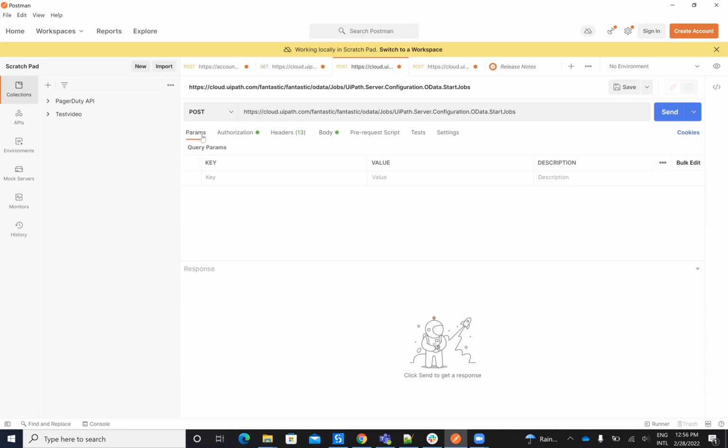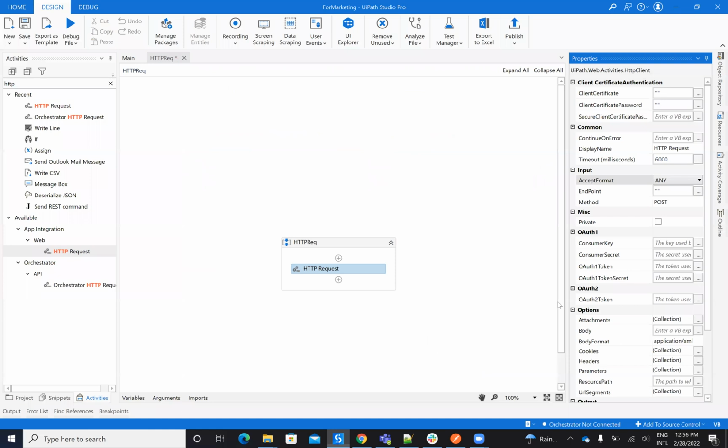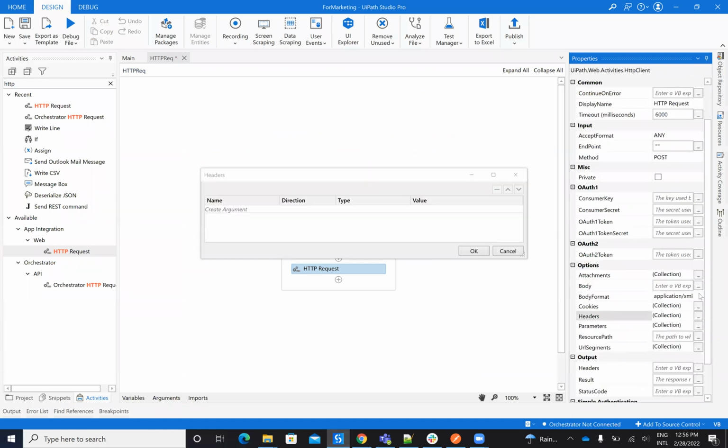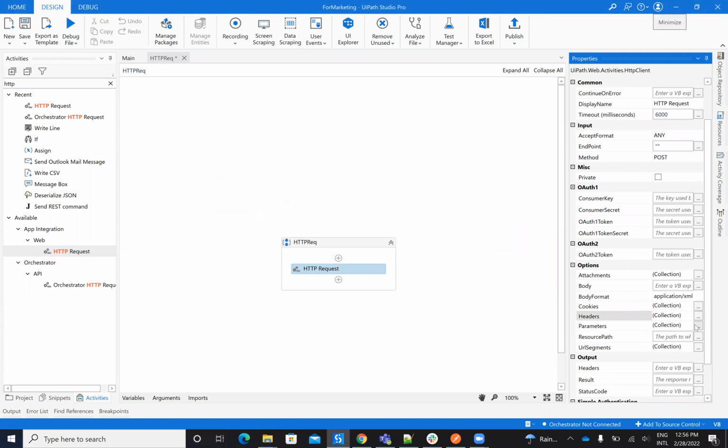For your command, you will provide parameters and you'll provide headers. Let's see how we'll configure this inside of UiPath Studio. Inside of UiPath Studio, on the activity, you have here the headers, and you have here the parameters.